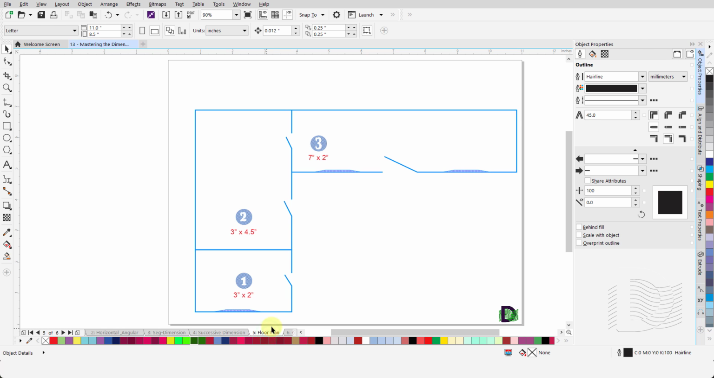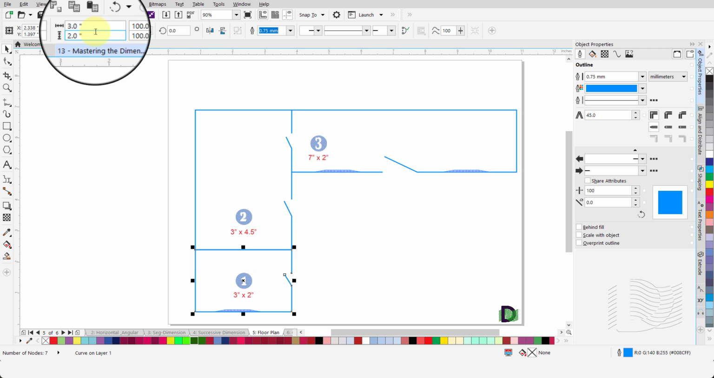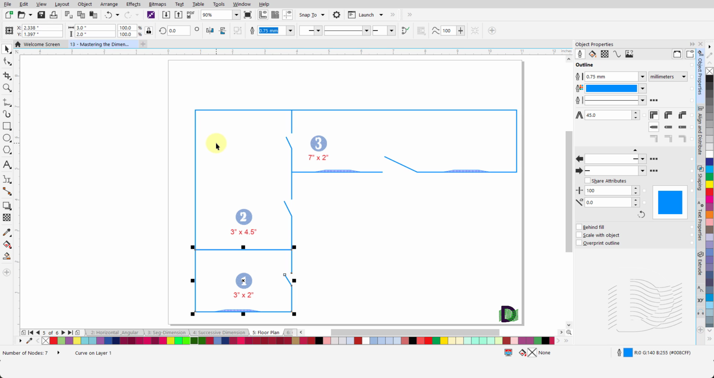Here, I have a floor plan drawn at a 1:1 scale, and the ruler of this document set to inches. If I click on Room 1, the measurements for this room show 3 inches by 2 inches. Room 2 measures 3 inches by 4.5 inches. Similarly, room 3 measures 7 inches by 2 inches.